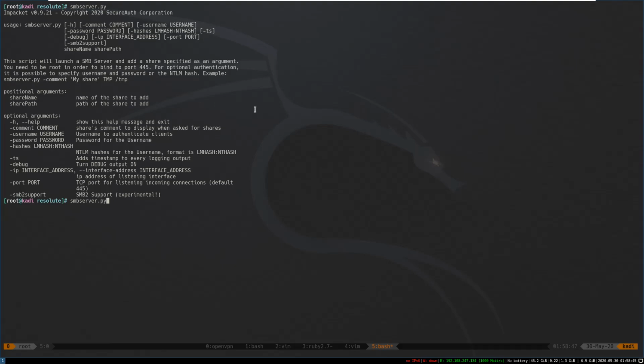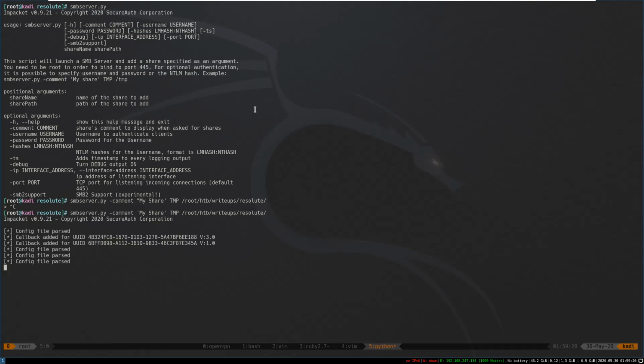Now we'll use Resolute. So we'll say -comment my share, and we'll call it TMP, and then we'll just say root, HTTP write-ups, Resolute, like that. What have I done? Oh, single quote. Okay, so now we have an SMB server running, and the name of it is TMP.